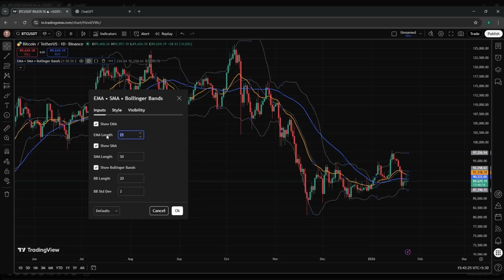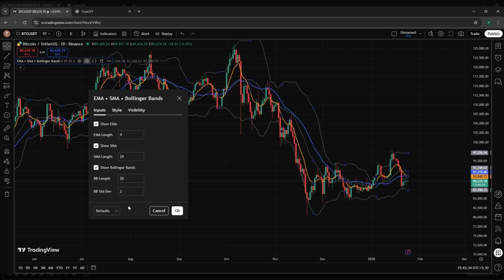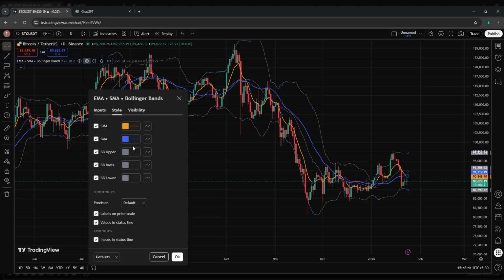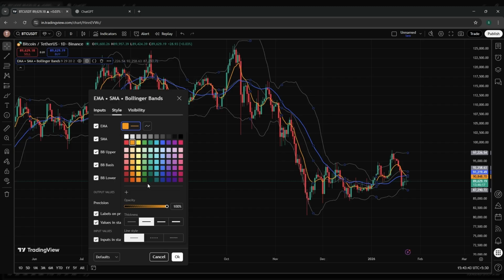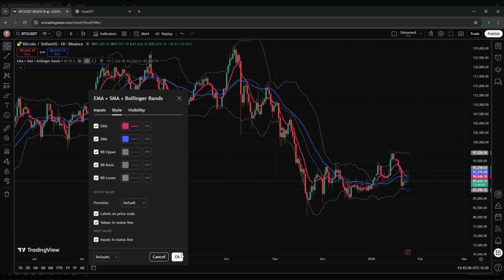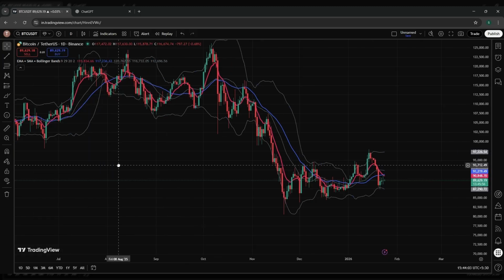So we can give the length as well. If I want 9, I can give 9. And SMA also I can change. Bollinger Bands I like to leave as they are here. If you want, you can change the values here too. In Style we can also select colors, length, and colors of our choice. And if you don't want it, you can uncheck this box. Yeah, this is working pretty good.